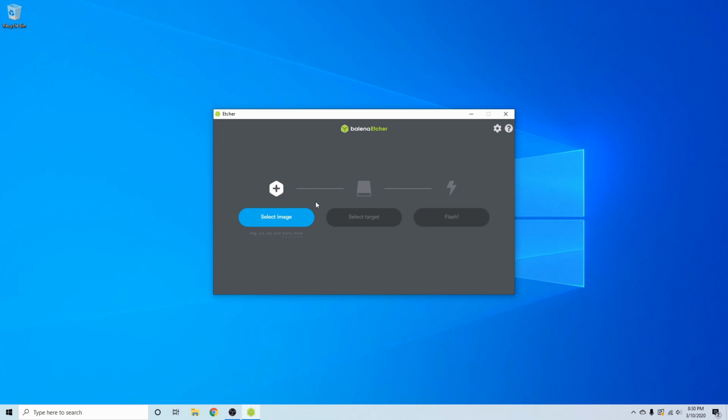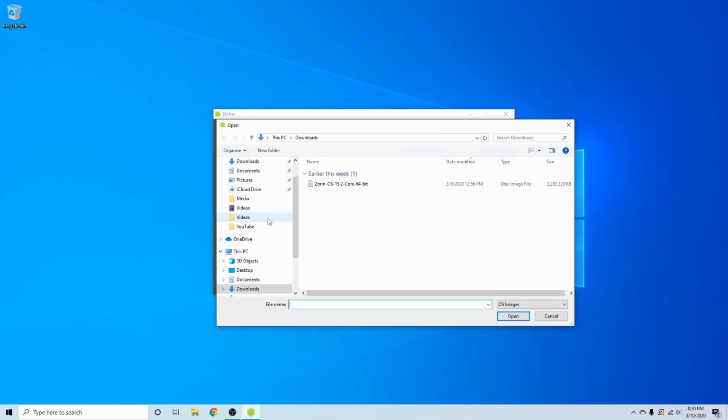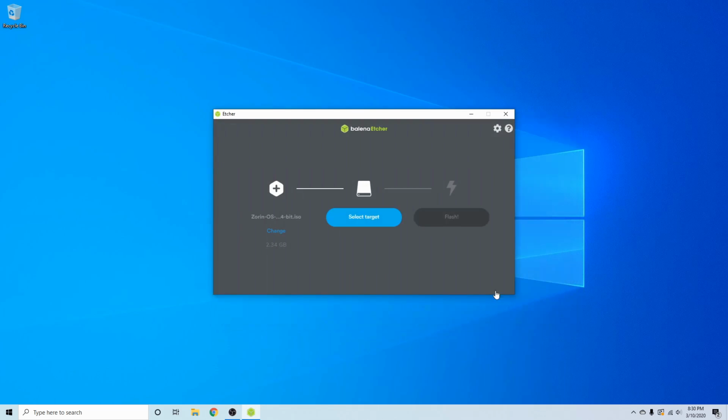So the first thing we want to do is select the image that we just got done downloading. You can see here I have the Zorin OS 15.2 Core 64-bit version. This is for a 64-bit architecture processor, so make sure you have one. Go ahead and select the image and hit open.